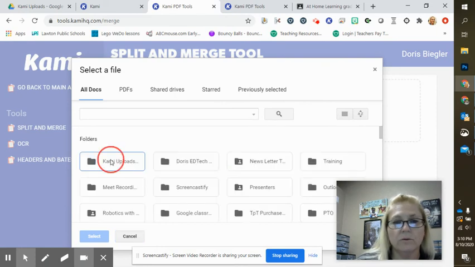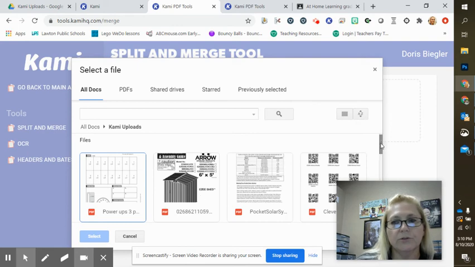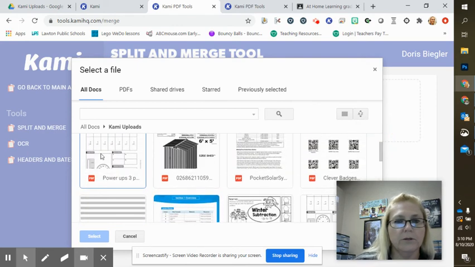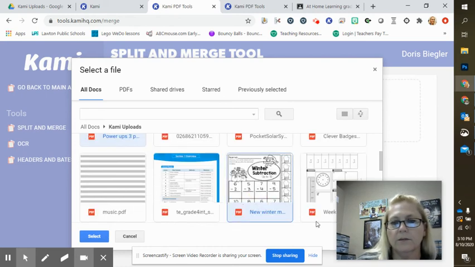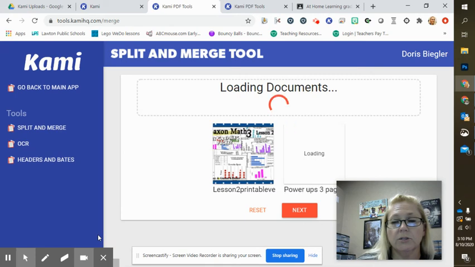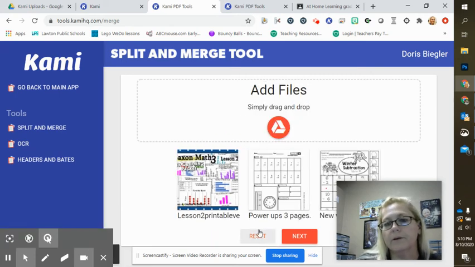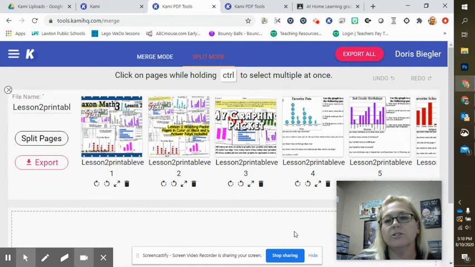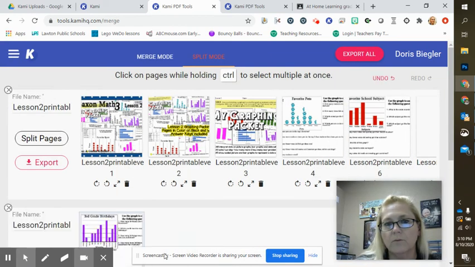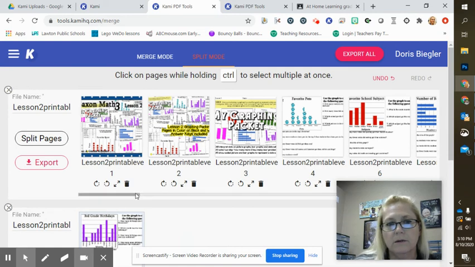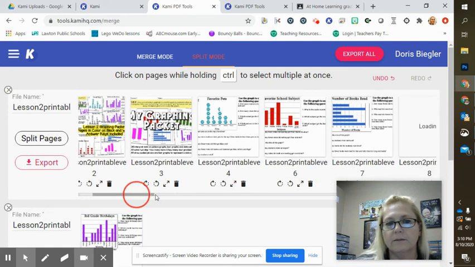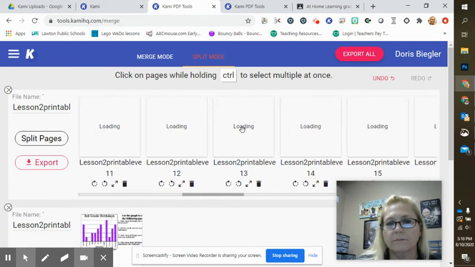If you hit Control and then choose, you can choose more than one. So I'm going to use that one that we just did, and I'm going to hit Control and do that one. Now I've selected two. There we go. Now I pulled up all of them. Then I'm going to go next. And now I can just take pieces out of these and choose the ones that I want out of those three, and I can merge them together.